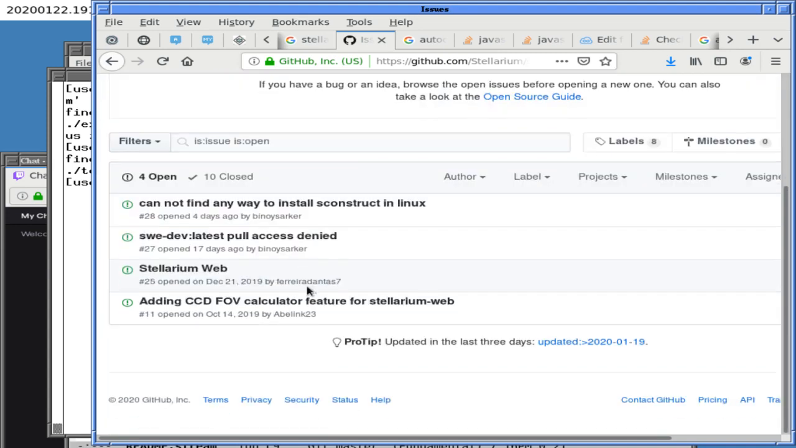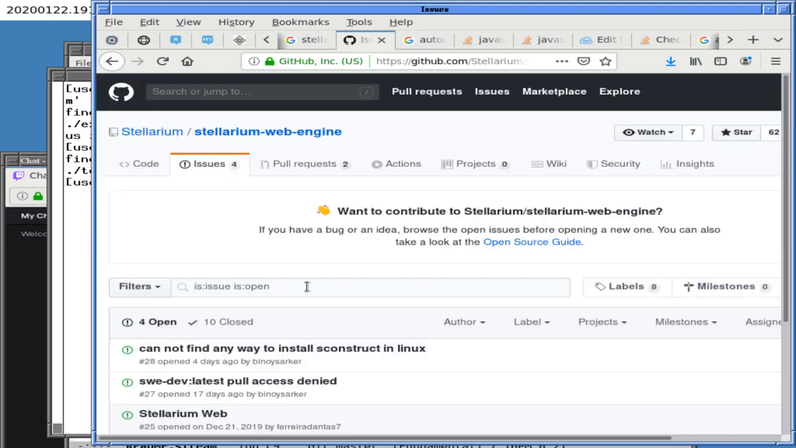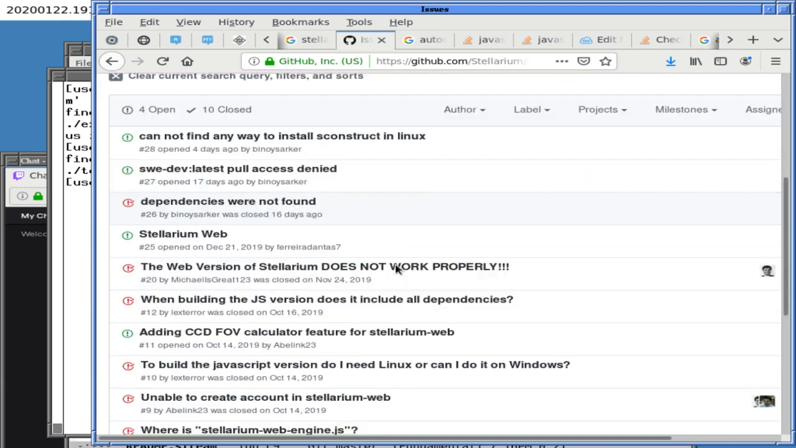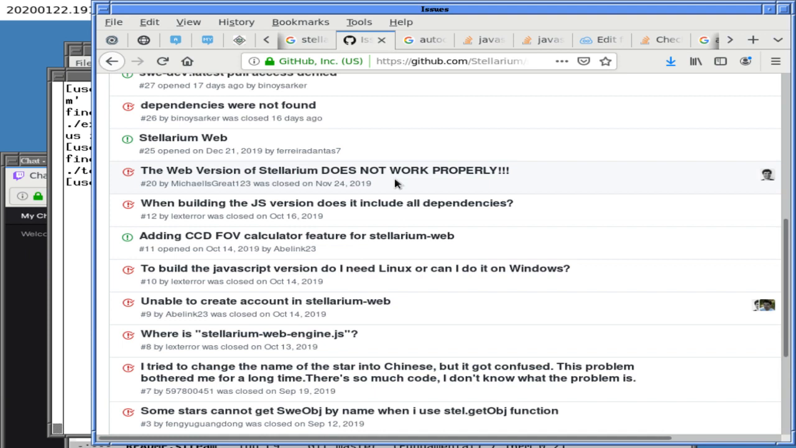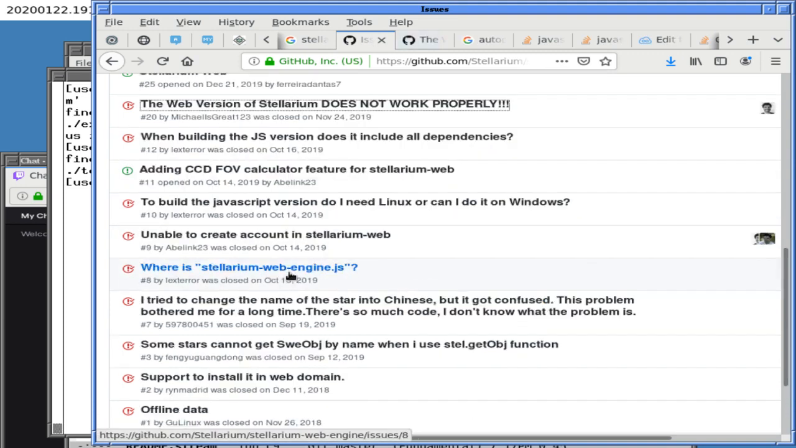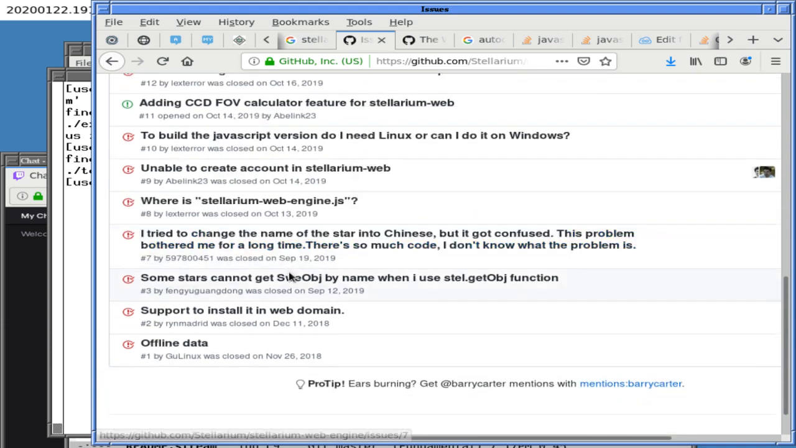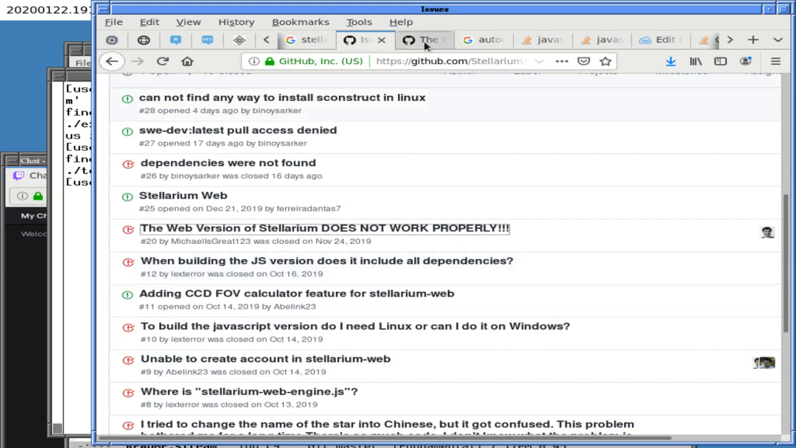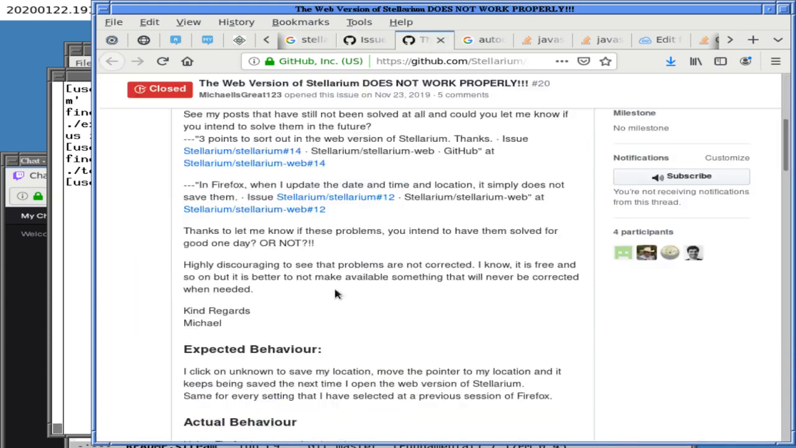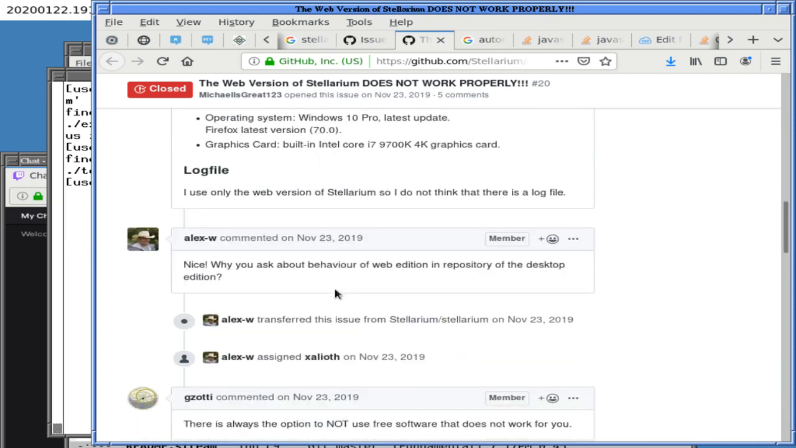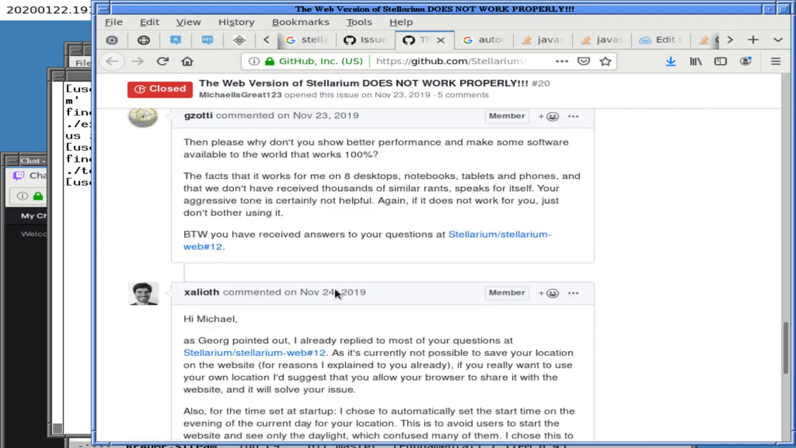I guess I can add one saying, you know, document the date equals function. Well, let's look at all the issues, I guess. The web version does not work properly! Let's see what that actually says. Okay, so this guy obviously got himself nailed. Very, very big letters. Very capitalized.